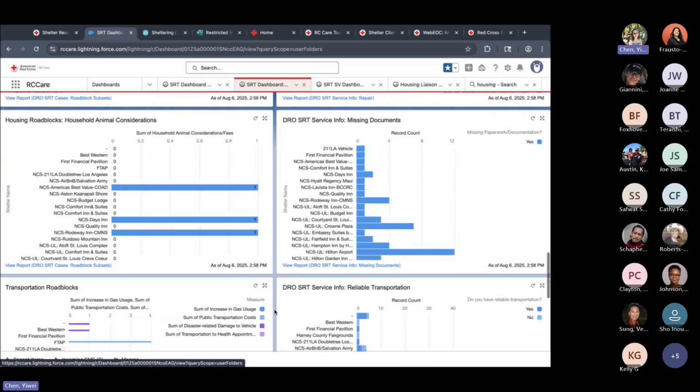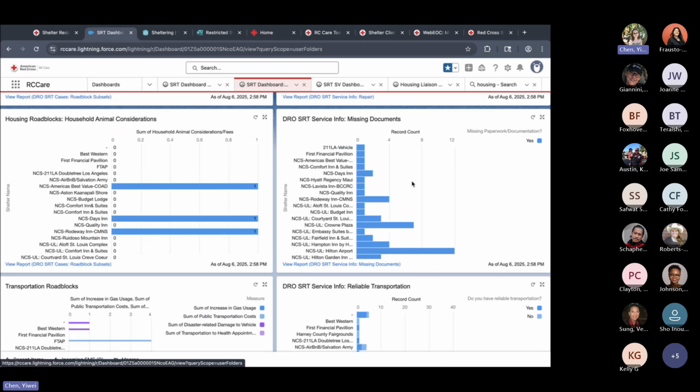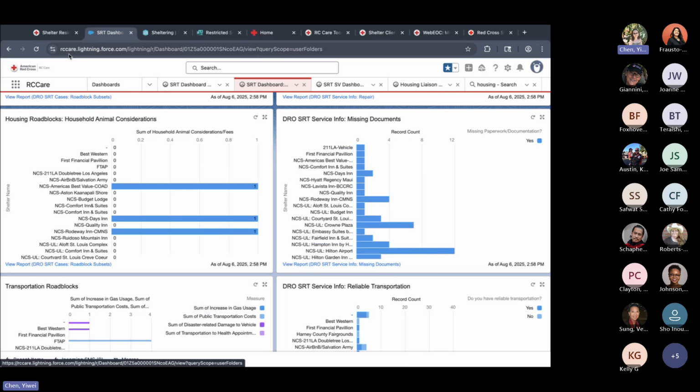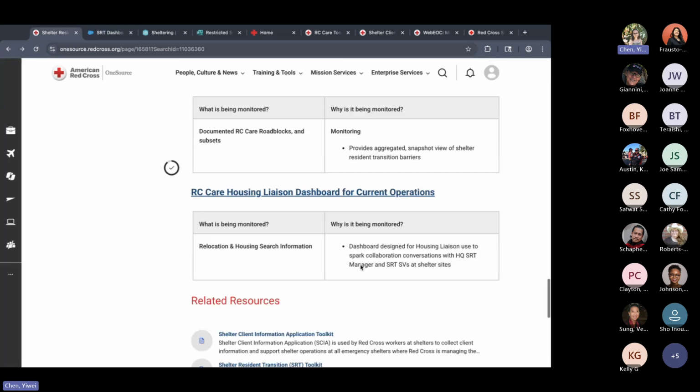Again, you have lots of things missing documents to see what they're missing, if they're missing any documents. So this one, you'll see that Hilton Airport has 12 households that have some missing documents there. And again, this is to help us understand what needs they have that we can engage our external partners to assist with. Okay, let's go to the next dashboards.